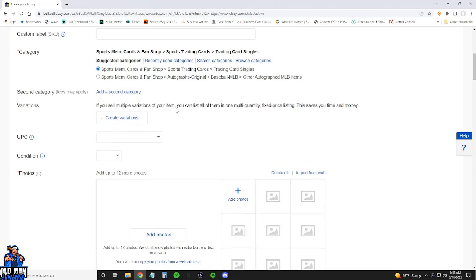Right here is where you want to pay attention. Normally, we skip over variation listings. So you click on Create Variations.